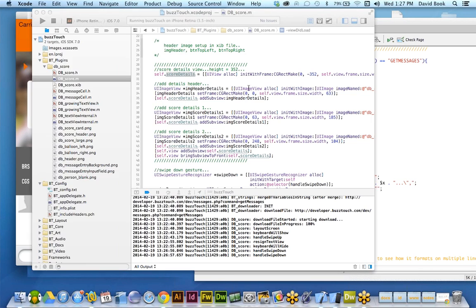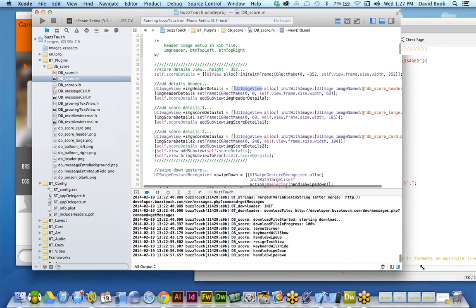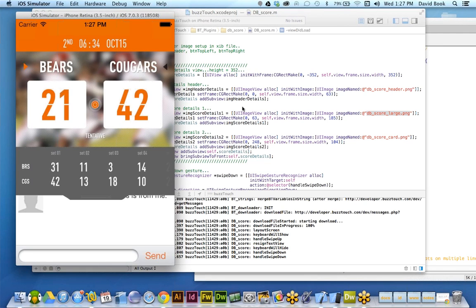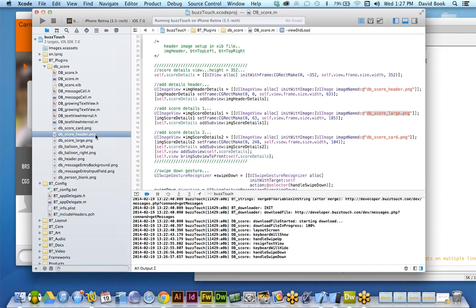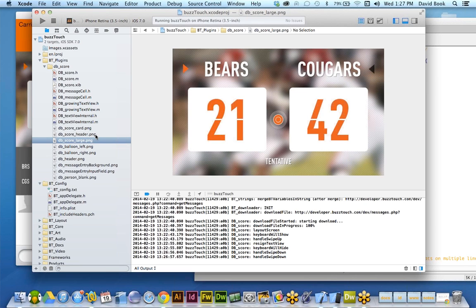So you can see here that we made an image view that holds our header image. And then below that, we made another image view that holds our score large. There's actually 1, 2, 3 images here. If you look at the resources, you've got 1, 2, where's the third one?